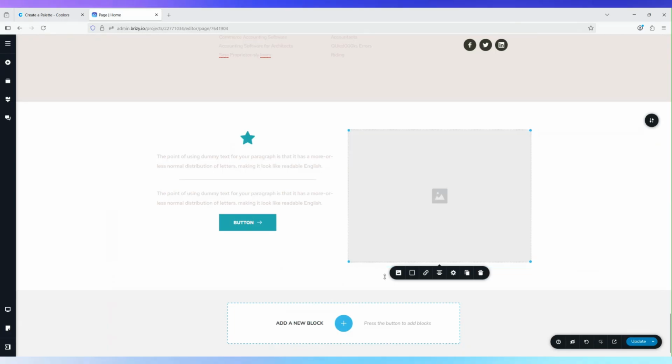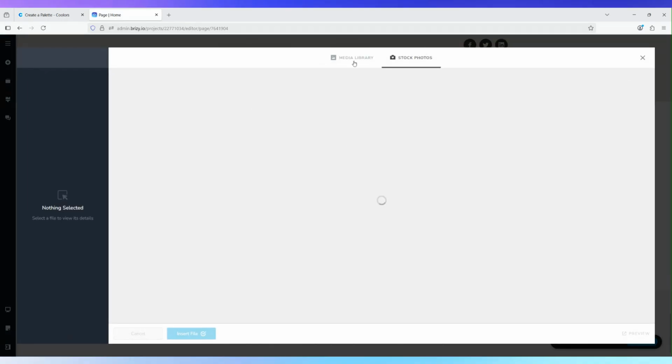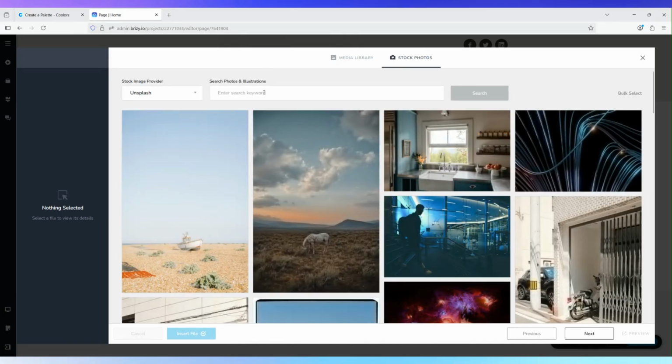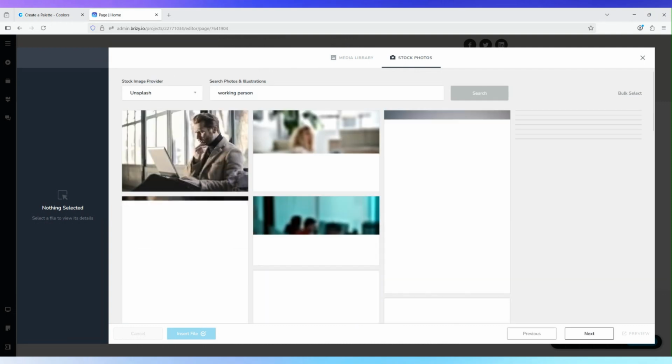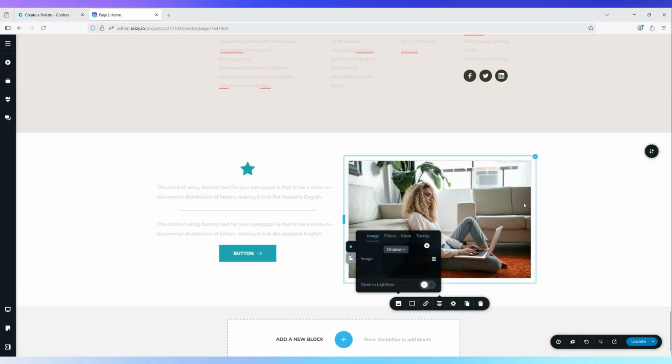So quickly, let's do the image, and we can go to add this. We can go stock photo, and let's choose something like working man or working person. Get an image of that. Let's grab this one over here, click on insert file. And in a jiffy, Unsplash has splashed our screen with this image, and I can make changes to it. I'm going to leave it.